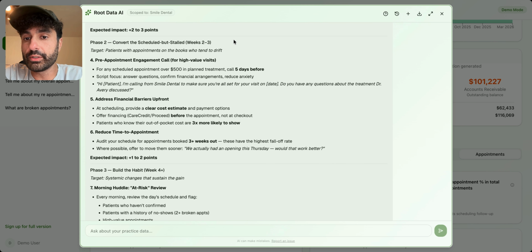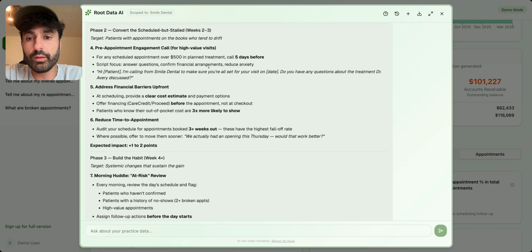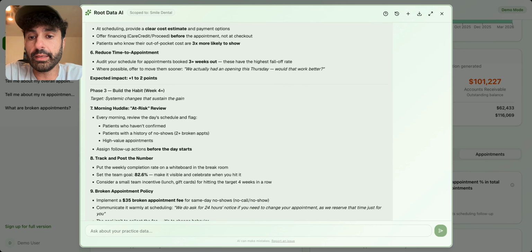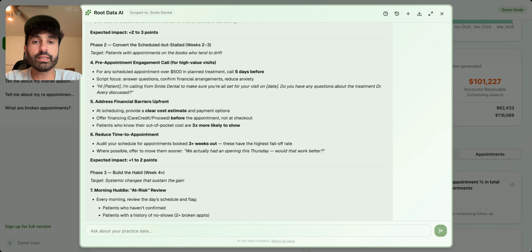Convert the scheduled but stalled appointments with a pre-appointment engagement call for high-value visits. That's important. You don't want these people to forget. Address financial barriers, reduce time to appointment. So there you have it. These are some very simple fixes. Whether you have the staff or not, I'm assuming that you do, you can implement a few process changes that, at a minimum, can add $80K in annual revenue to this dental practice.